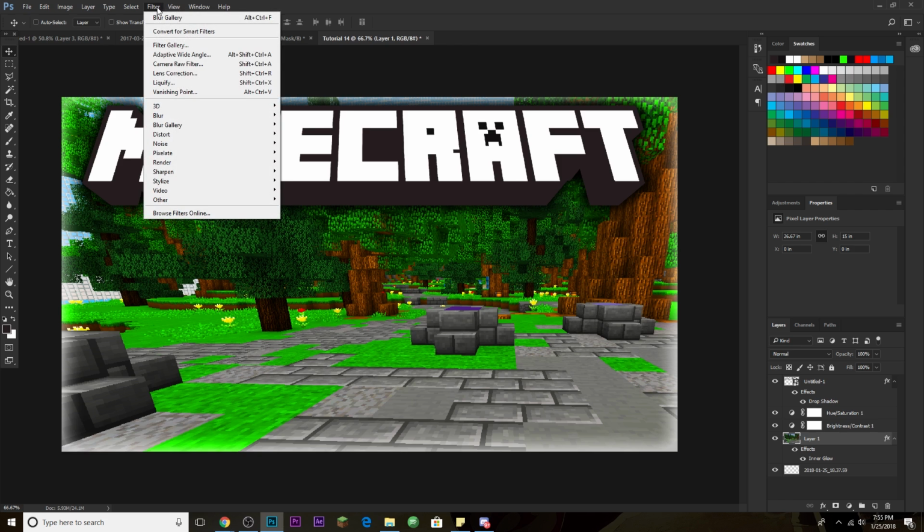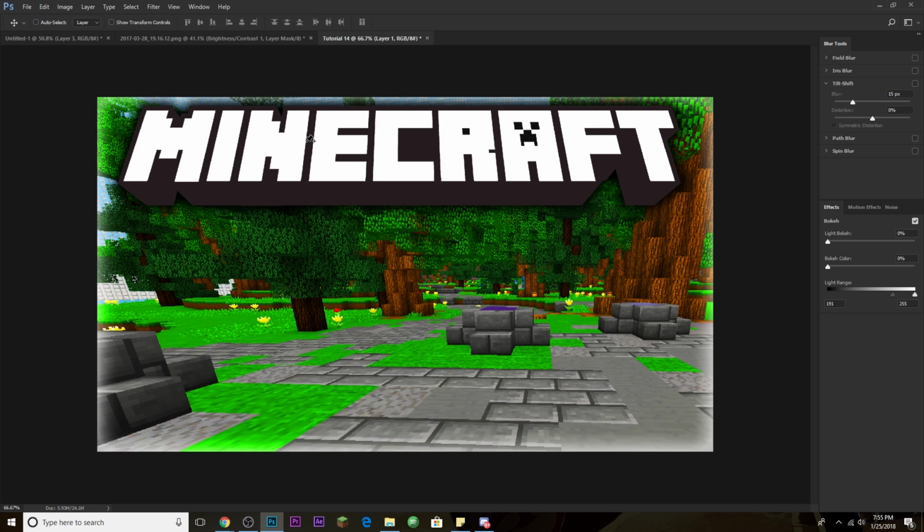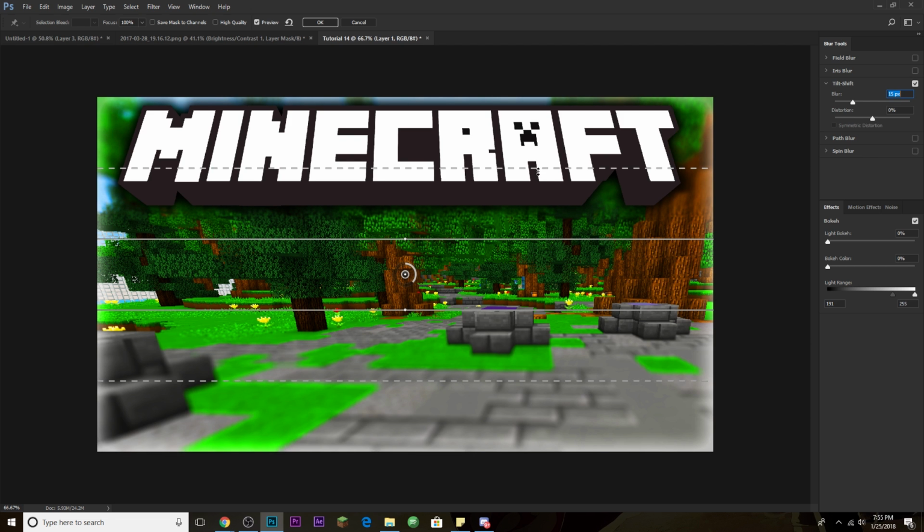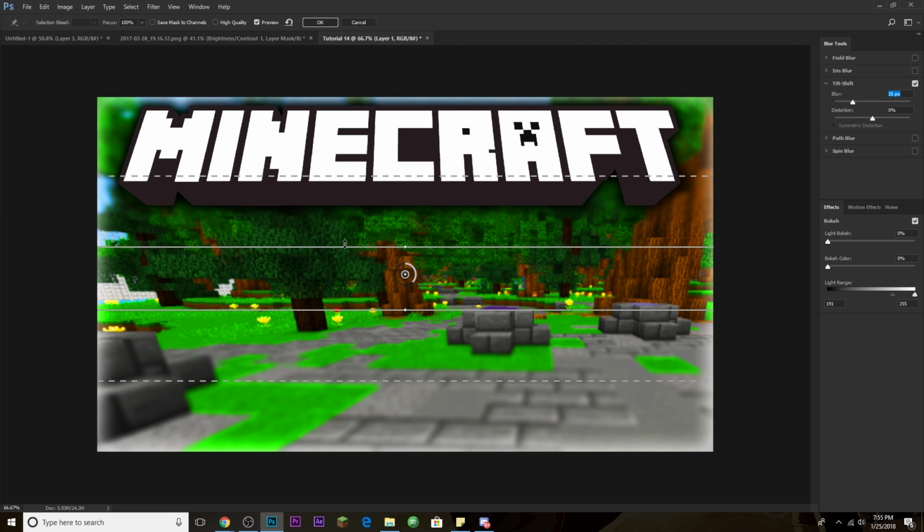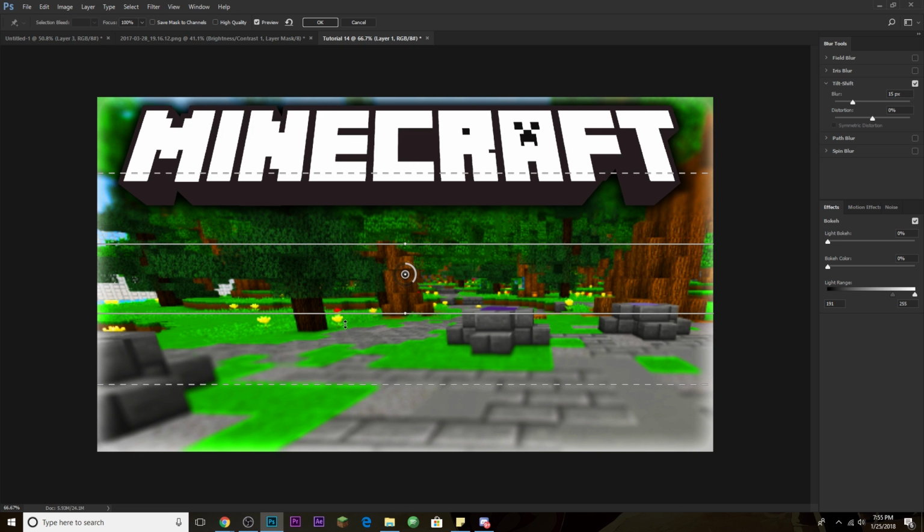We're going to go to filter. If I remember correctly, we are going to go to the blur gallery and then tilt shift. This is where it gets interesting. I haven't done this before, so this whole thing just pops up. Okay, now don't freak out. It's very simple to work with. We're gonna go down here. We see these two solid lines right here. Now these determine how far the blur goes in, and then it just fades out, and then this part remains intact. There is no blur at that.